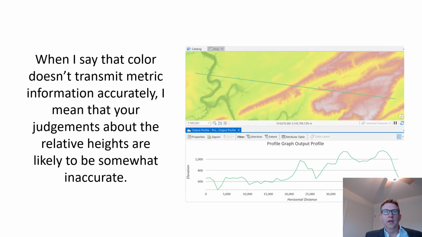So when I say that color information doesn't transmit metric information accurately, what I mean is that even though you can get the general idea of whether the terrain goes down or up, it's actually fairly difficult to quantify that, even when you have a legend, but especially when you don't have a legend.